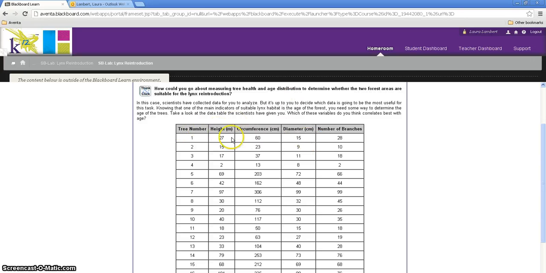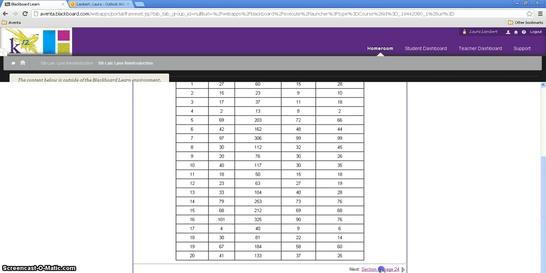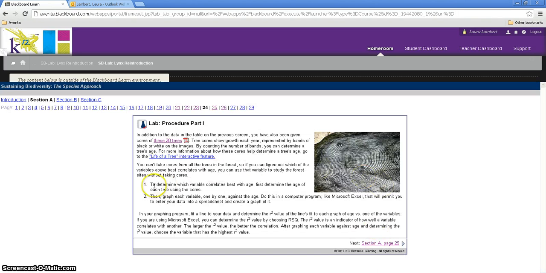So you're given this data table that has the tree numbers 1 through 20, the height, the circumference, the diameter, and the number of branches. So you need to figure out which of these variables correlates best with the age of the tree. Does the number of branches best tell you how old the tree is? Does the diameter tell you how old the tree is, and so forth? So that's your sort of first goal in this lab. So the first thing you'll need to do is determine which of the variables correlates best with age. So first thing you'll want to do is take a look at those 20 trees and figure out the ages.